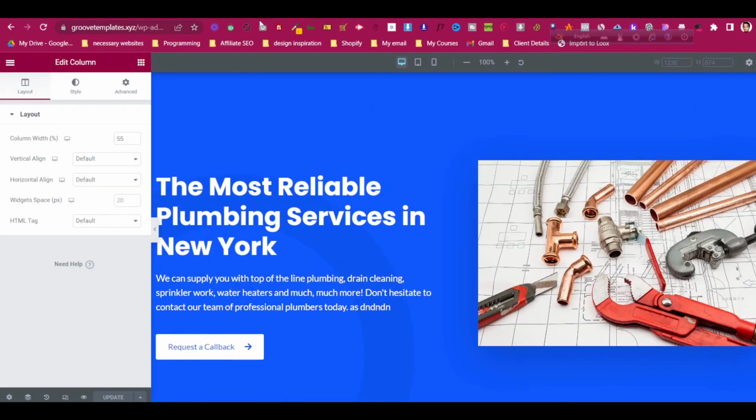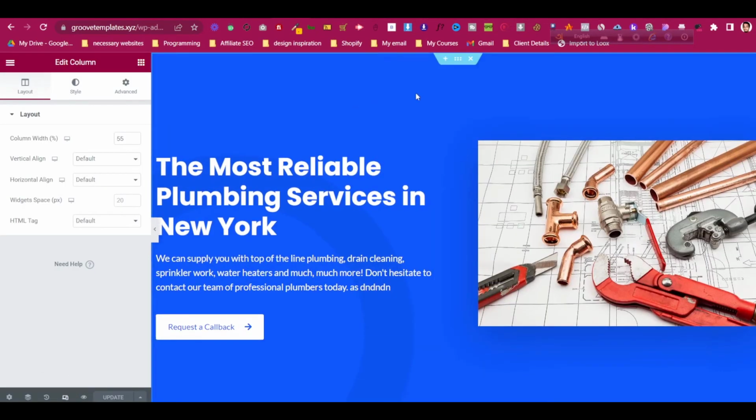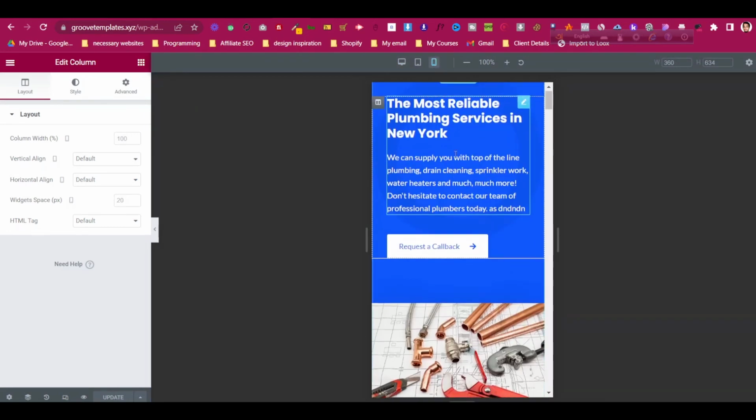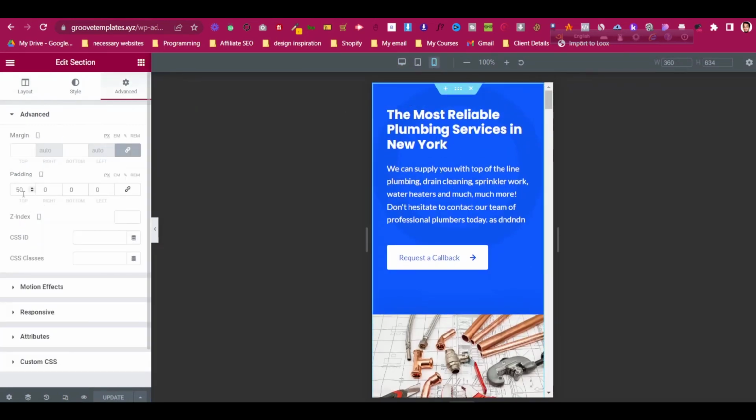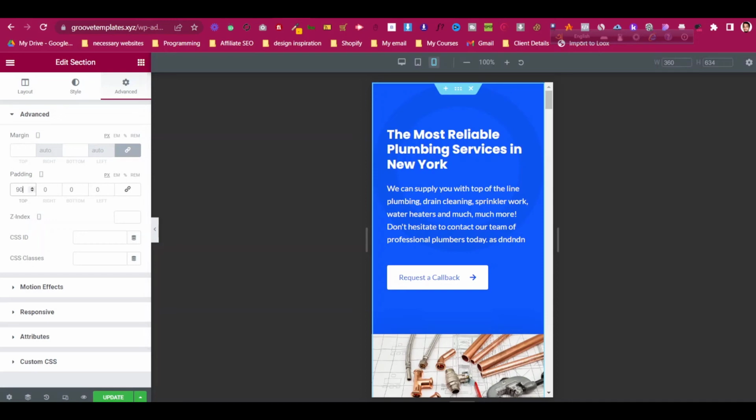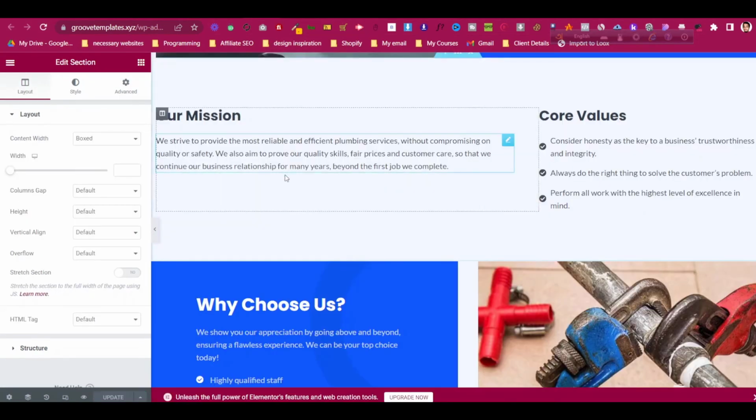So what I can do is go to the mobile version. Click on the responsive mode, go to the mobile version, and then for the top I just need to increase it, as I can see, right? So I just need to increase it to 90, I think. So this will look much better. Same goes for this page as well.